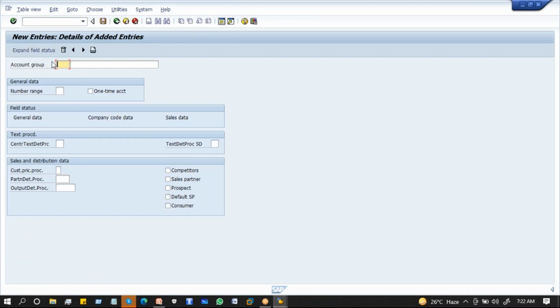Now here, give your identity. What is the example company we started with? Dell. So I give DEL1. And here, if I write SOLD, sold to party, you'll find so many sold to parties in the system. Which sold to parties were made by you? You may get confused.